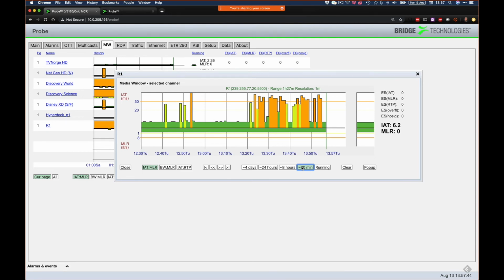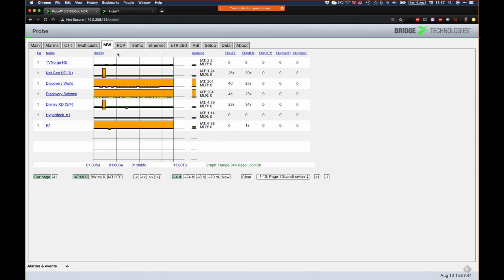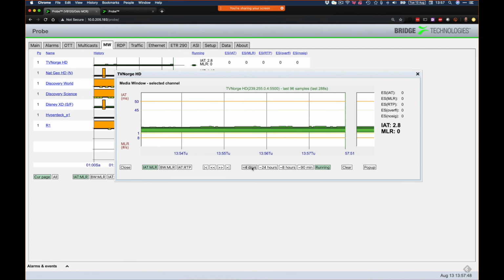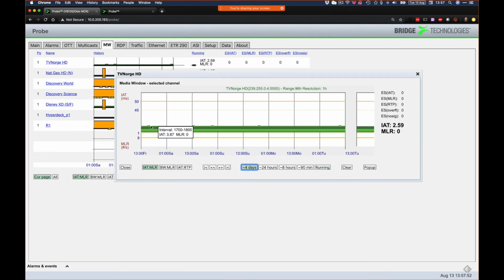So when we went to TV Norge and we look over 4 days, nothing, our jitter is not getting anywhere close to 45 milliseconds, let alone 50 milliseconds. It's down in the 2 milliseconds level, 1.5. It's very, very fast. So this particular multicast is particularly quick. So I would think about adding a threshold to here that may be something like a warning at 5 and an error at maybe 10 or 9 or something like that.